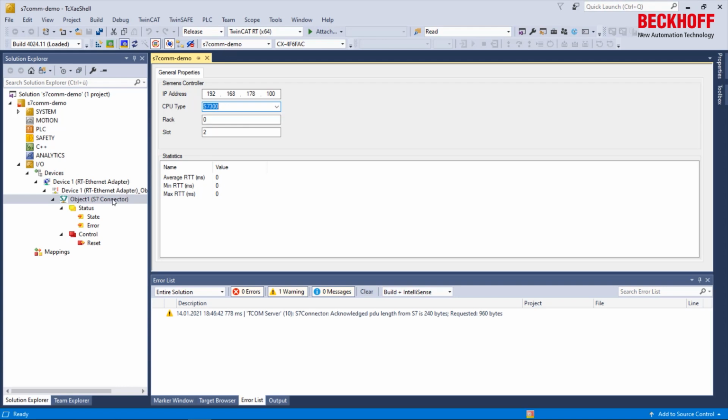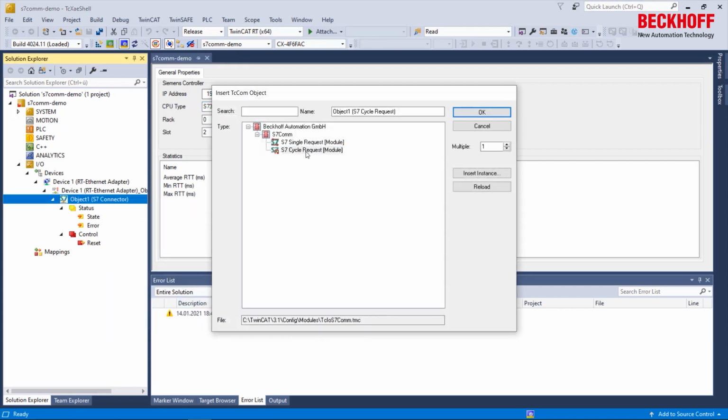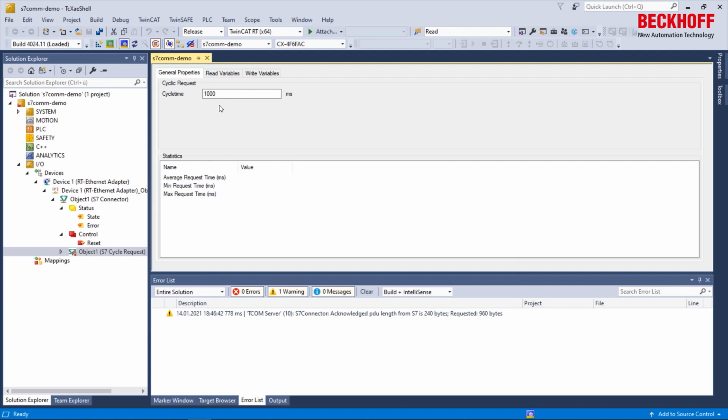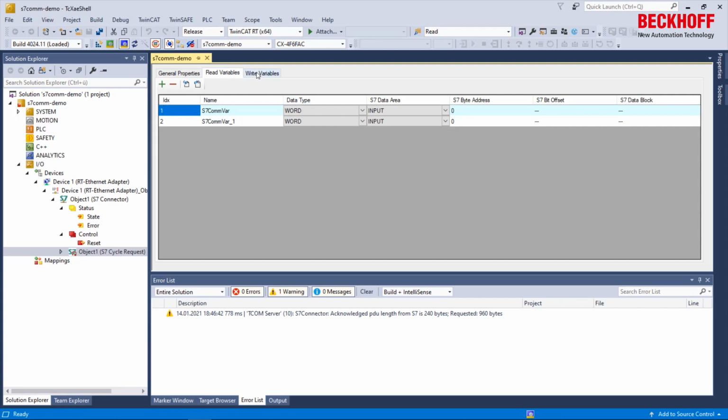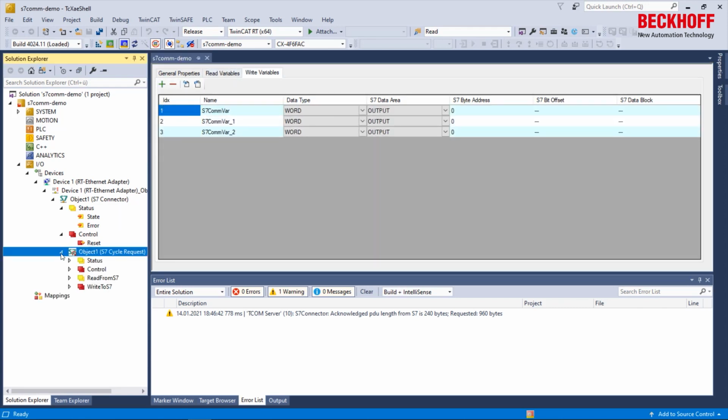Let's begin with the cycle request because I think it's more intuitive. Like the name tells us, we are able to set a cycle time. I think 100 milliseconds is a good value here. In the other two pages we can configure data points we want to exchange. Once I add some entries, they will appear under the data area write to and under read from S7.